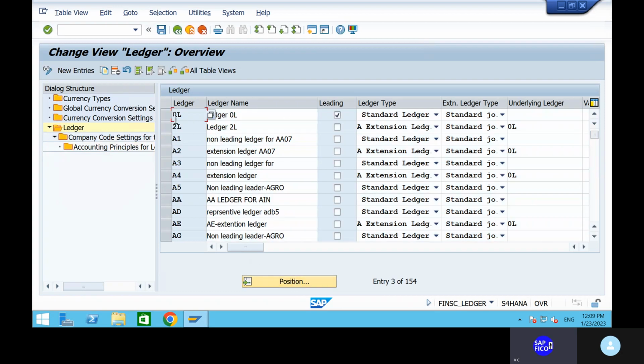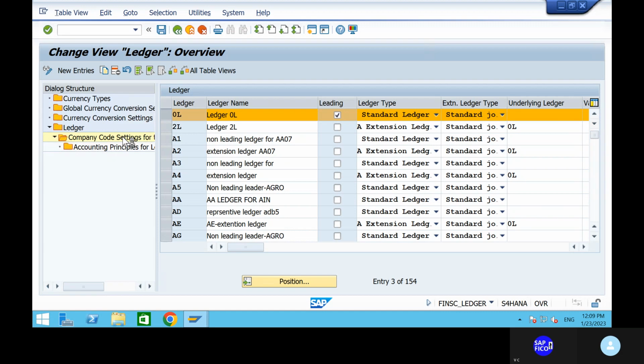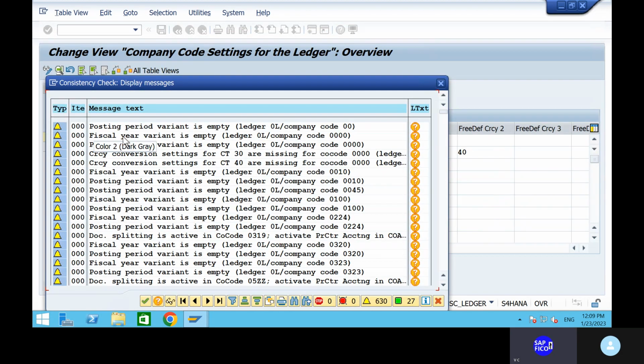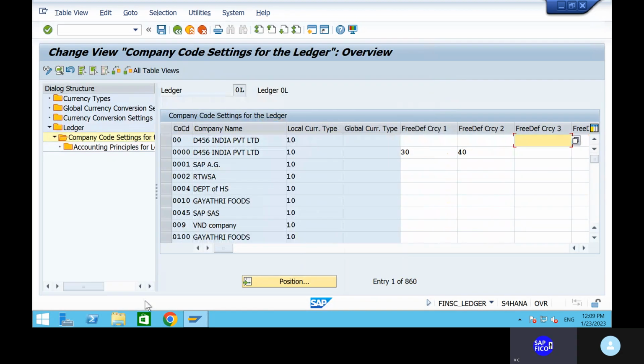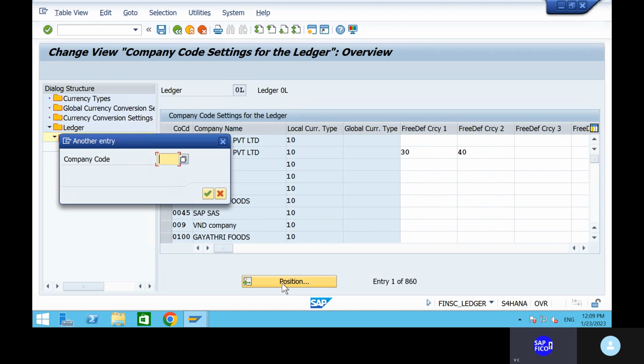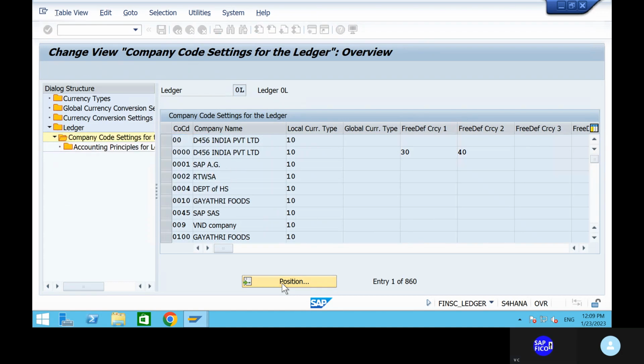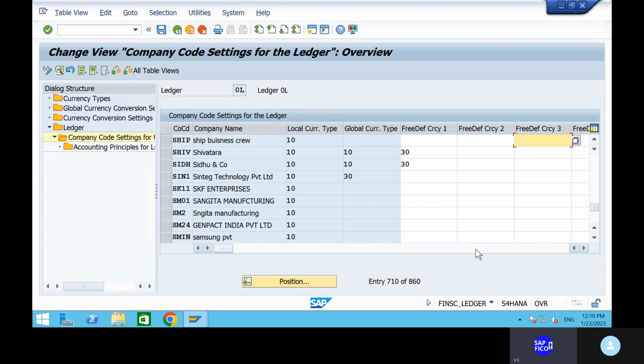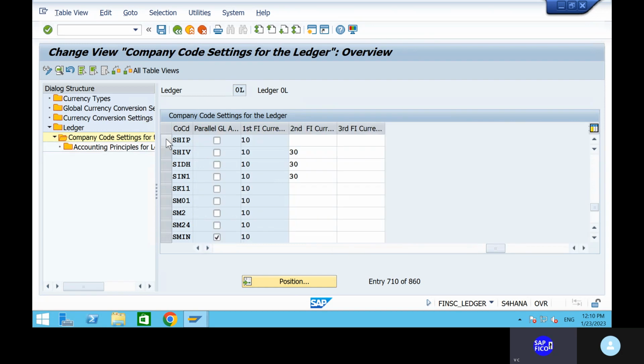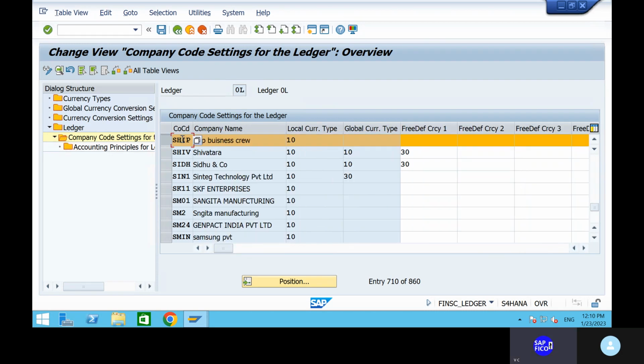Go to the continue option and select this thing and go to the company code settings for ledgers. Continue. So if you face any errors, the system will automatically throw you errors. No need to worry. Go to the position and give your company code ship. Yes. Can you double click on this ship, Pawan? Just double click on this company code.